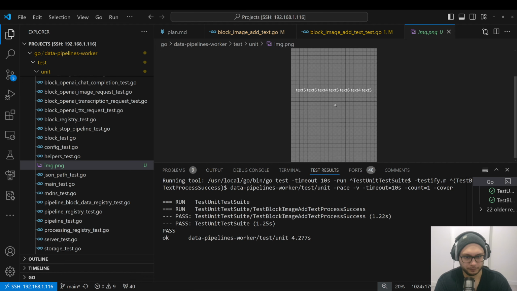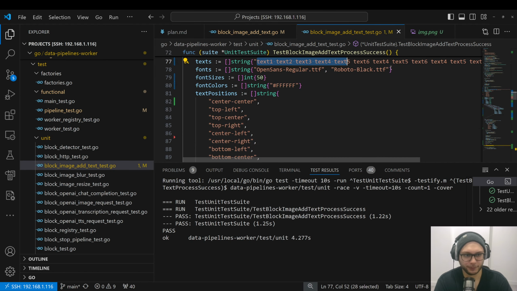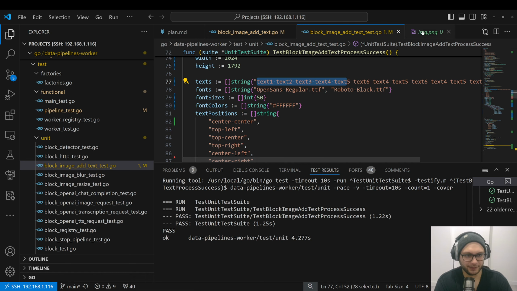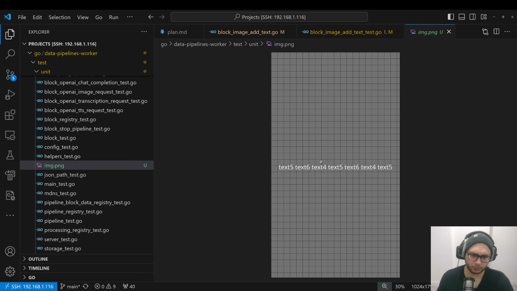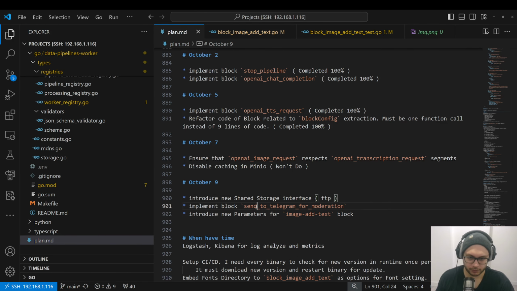Yeah, but where is text 1? Text 2? I'll figure it out. So it should be quite easy to add some bounds. And after that, my plan is to take care of shared storage, because in test, when this storage is a local file system, everything works. When it's a remote file system, it has problems. That's what I must deal with.